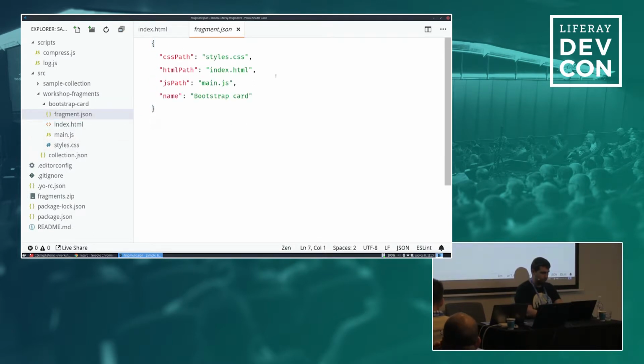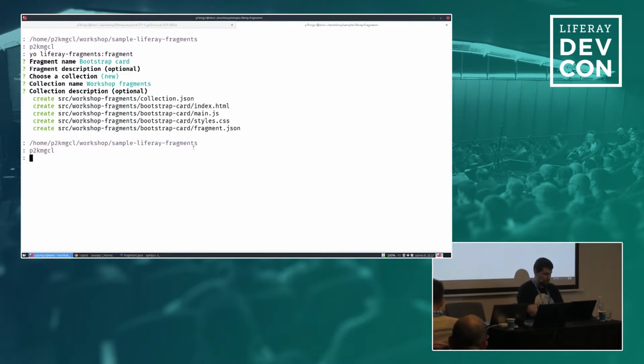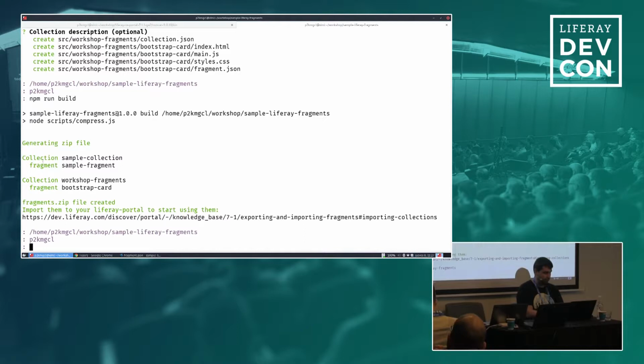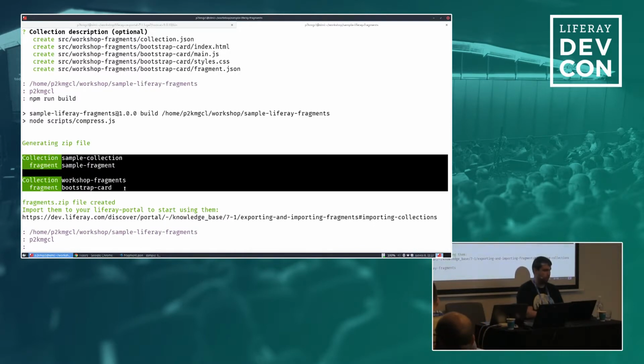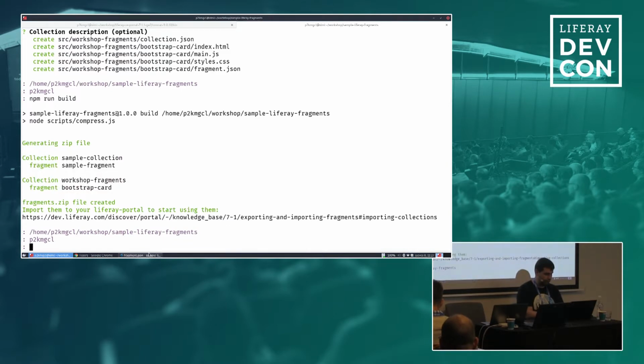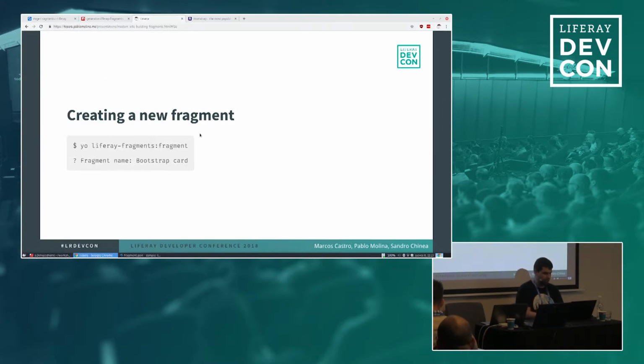Okay, so now we have a bootstrap card. And if I run npm run build, you'll see that now we have two collections, each one with a single fragment. Okay, cool. And now what we're going to do is add some code to this fragment.